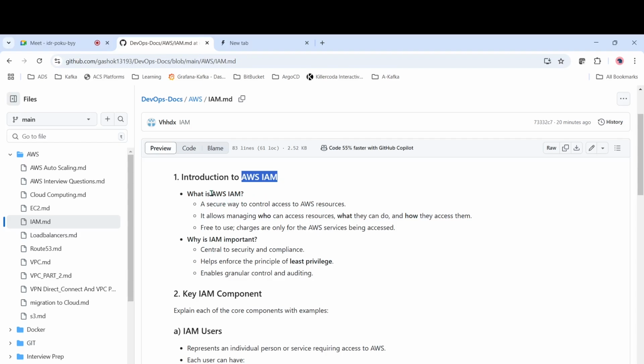So what does this AWS IAM do? It is a secure way to control access to the AWS resources. We will have multiple resources like EC2, S3, load balancers, everything, right? In case we are creating resources, we can't give access to each and every user. If we give admin access to all the users, then anyone can do anything, right? We will be able to manage all the resources in AWS using this IAM.